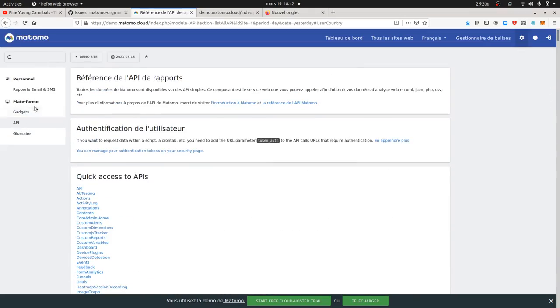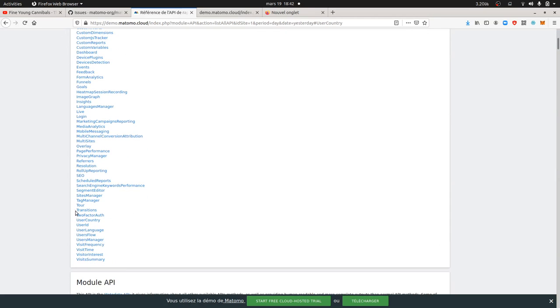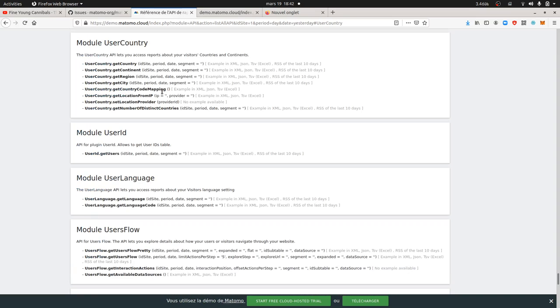You can go over here on platform and then select API, then you look for the user country, so this one, and then when you go over here, you have the API, and you can do get location from IP, and then you mention what your IP is, and it's going to give you the answer.